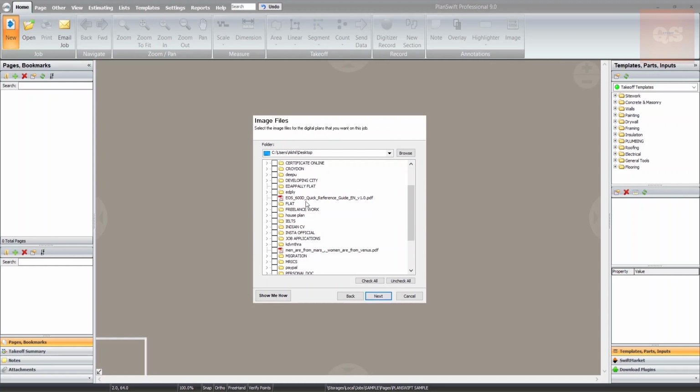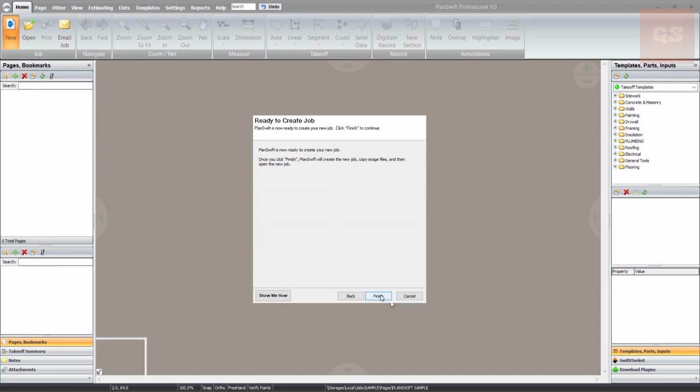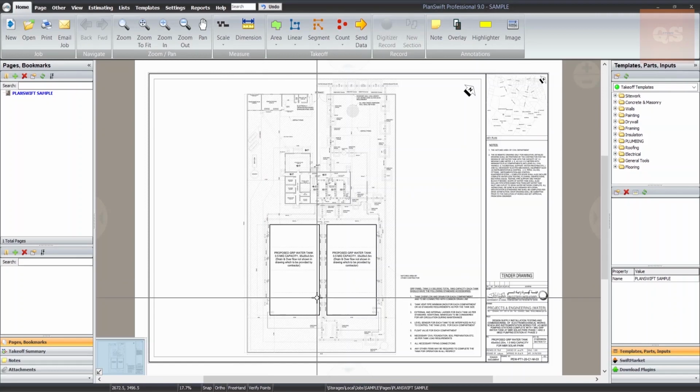Then you can select your folder from where you are taking your drawing. I have saved it on my desktop, as Planswift. So you need to click on the drawings which you are selecting. After that, click next, again next and next, finish. Slowly your drawing will be processing to get opened. So here your drawing has been opened in Planswift.